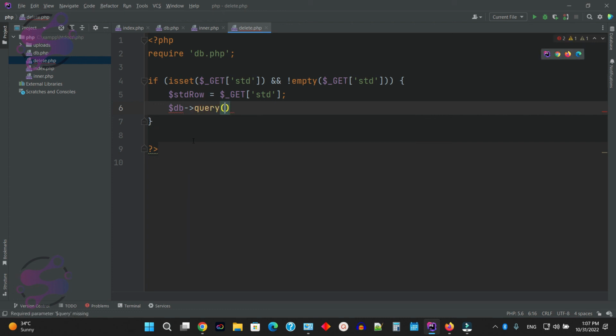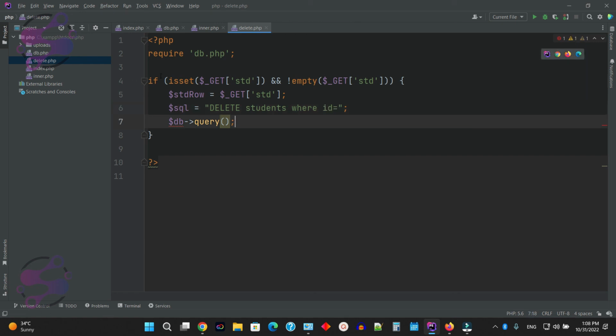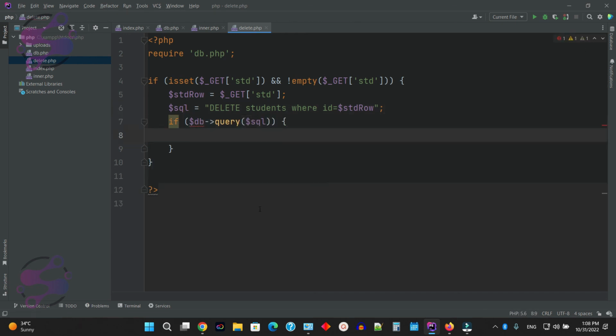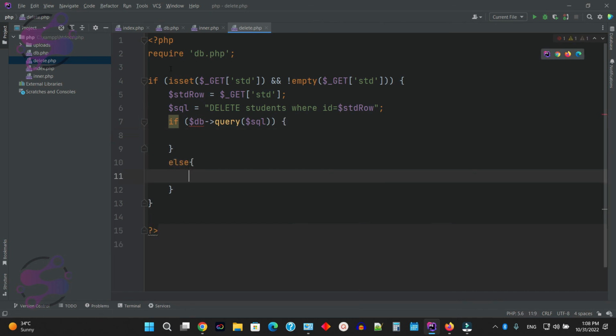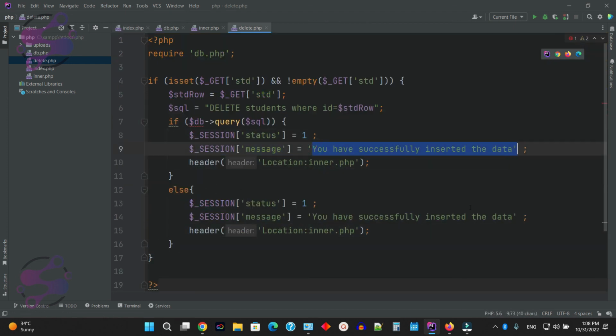We have to write the SQL query before performing the db query. I'm saying delete from students where id equals to, so you have to use the id query. Now execute this query. If it's fine, then you have successfully deleted the record.